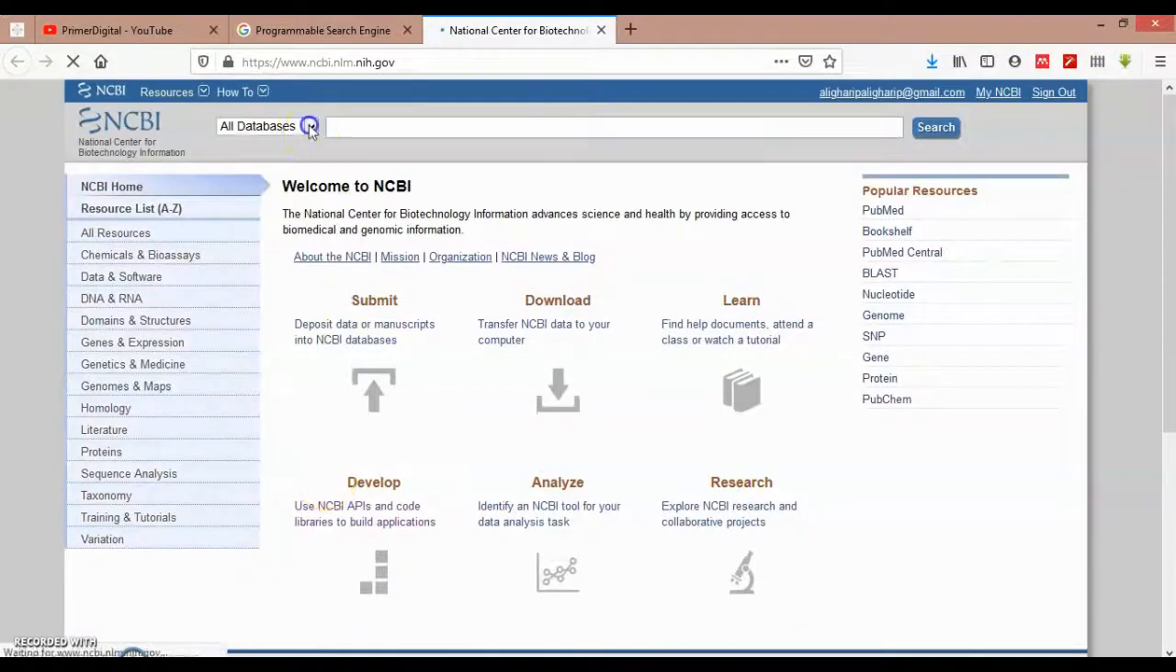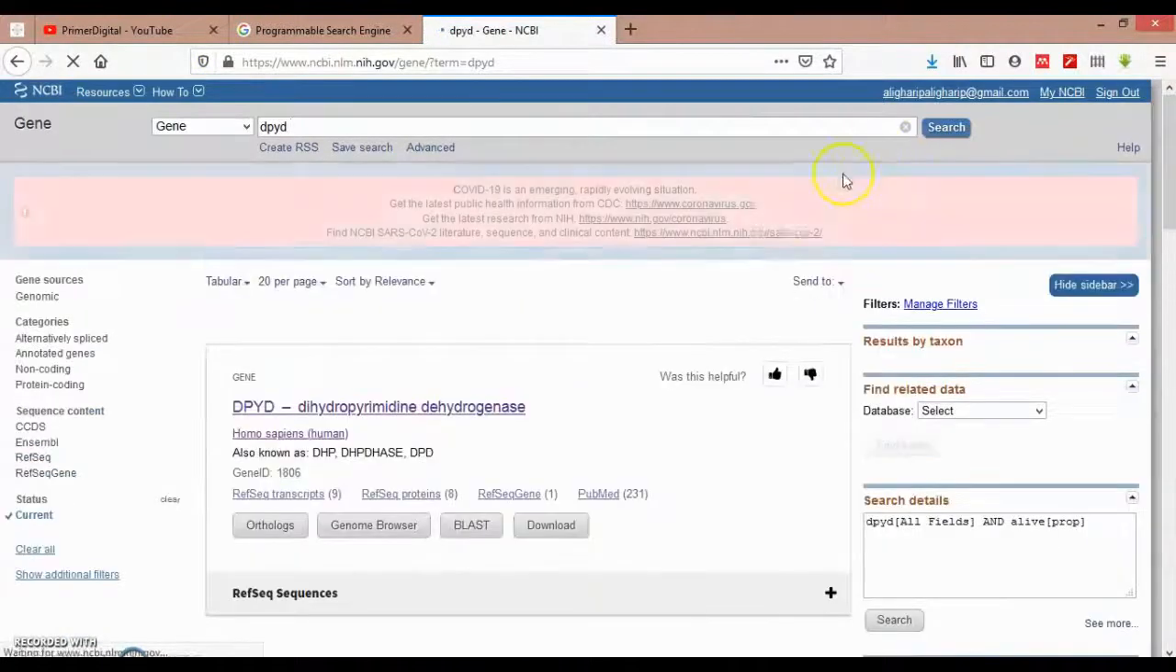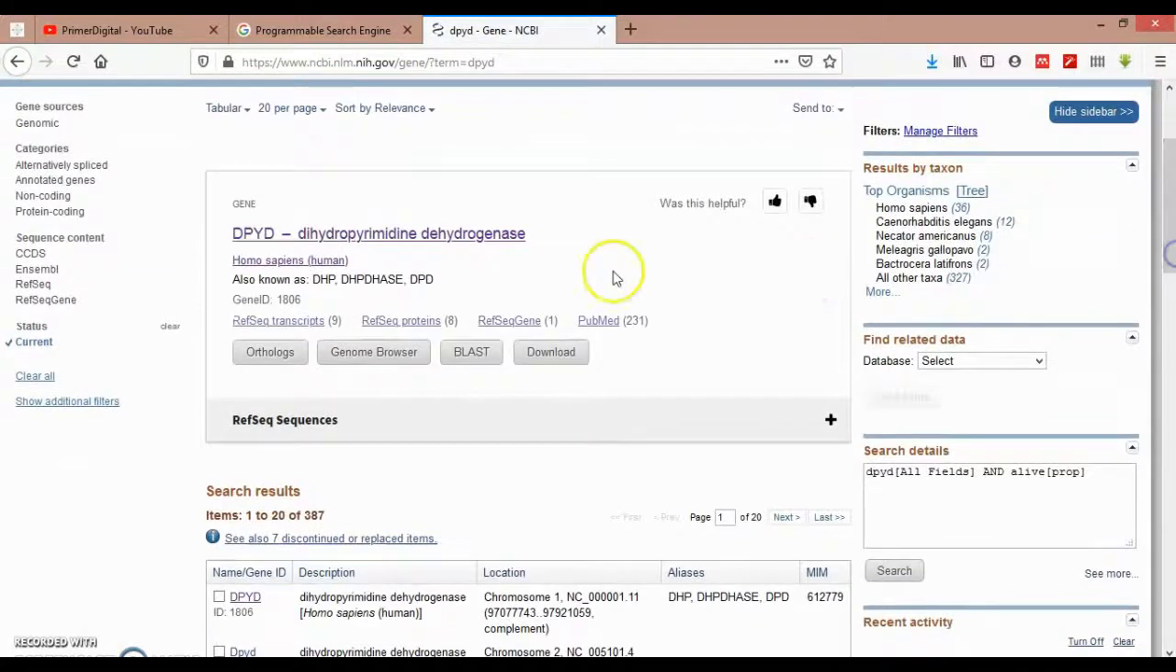Here is the National Center for Biotechnology Information. You can choose gene or nucleotide, and then search for the gene name and hit search. Here is our sequence, DPYD. You can go to RefSeq or RefSeq transcripts. If you want to make a reverse transcriptase PCR, you have to go to RefSeq transcripts, and if you want to do RefSeq gene on conserved domain, you have to choose conserved domain previously. Here is the filter.